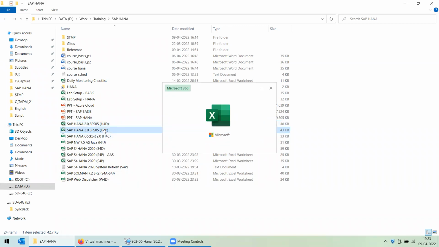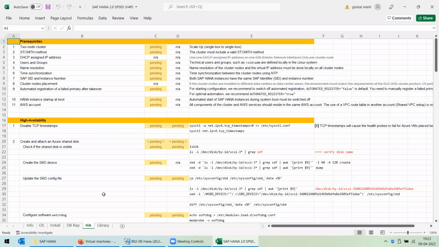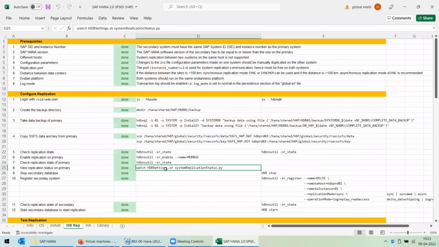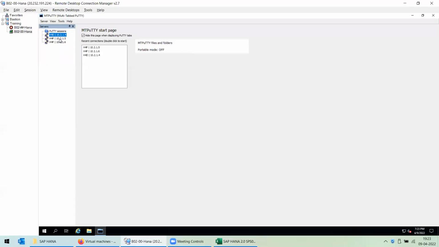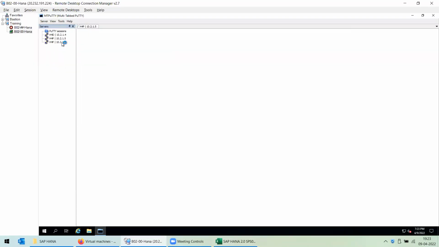For the same, I had mentioned it. I think you might have missed it. See, there's this command for that. If you see over here, watch HDB settings, system replication. It's a Python script, and this script we executed last time under watch, to monitor the replication.